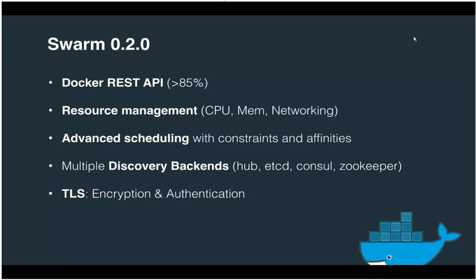And we also have support for TLS for encryption and authentication. If you have a few Docker daemons with traffic that goes through the public internet, you probably don't want everyone to see what's going on. So you have support to set up your own certificates, etc.